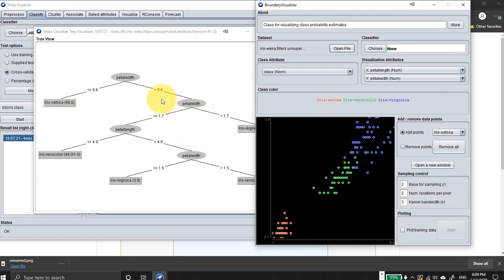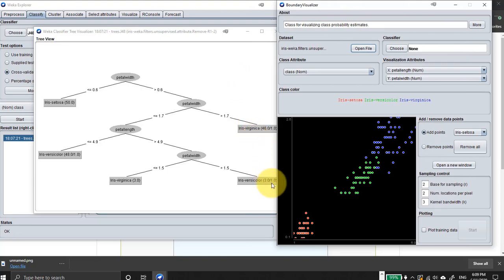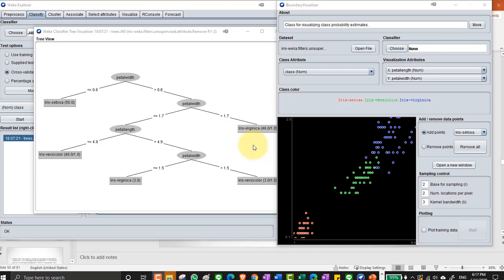Okay, now what does it say? What's the next part of the tree? It says when petal width is greater than 0.6, then check petal width again. If it's less than 1.7, check something else. But if it's greater than 1.7, then choose iris virginica, which is the blue. So 1.7 is here. Okay, so maybe 1.7 is somewhere around here.